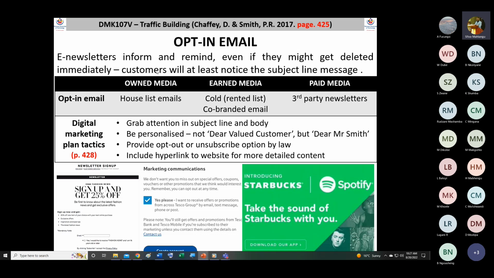So the subject line can be used to advertise our product, because there's no way you can just delete the message without reading the subject line. So that is actually a powerful code that they talk about there. E-newsletters inform and they remind. Even if they might get deleted immediately, customers will at least notice the subject line message there. And we've got 4 different types of opt-in email that you can use.